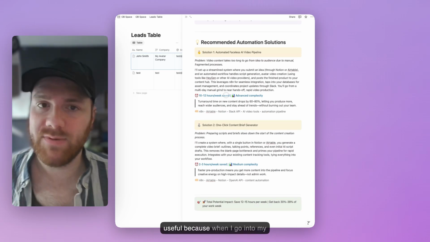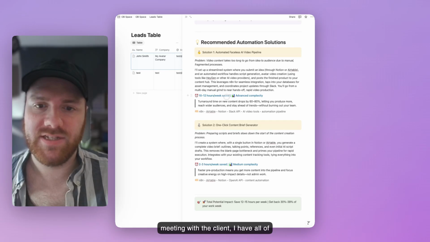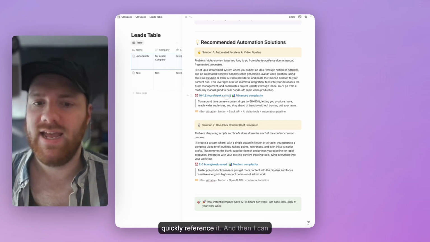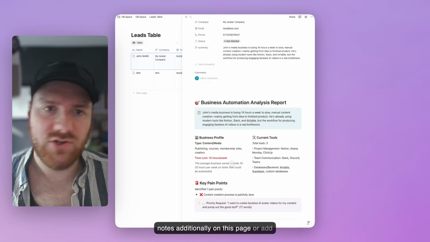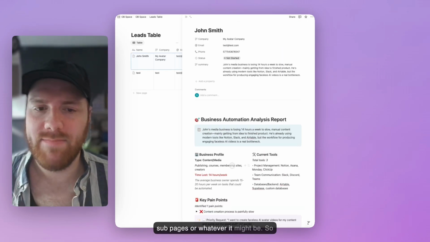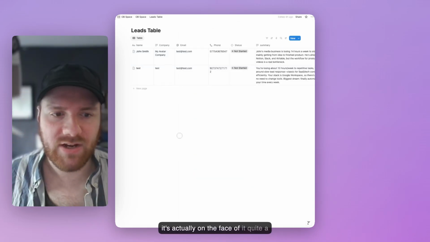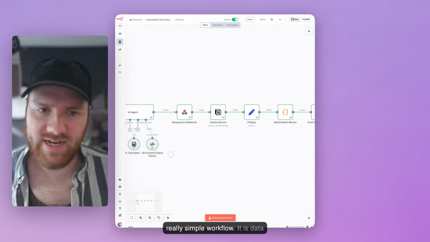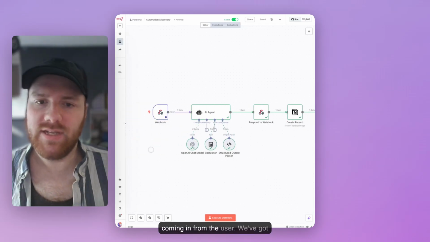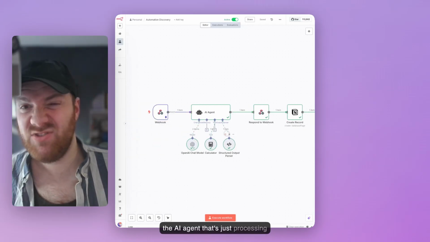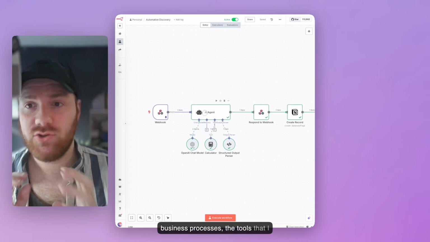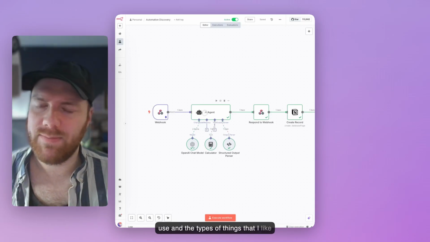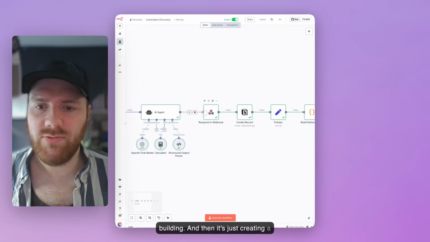It's really useful because when I go into my meeting with the client, I have all of this in front of me and I'm able to quickly reference it. Then I can continue if I need to make my notes additionally on this page or add subpages or whatever it might be. So on the face of it, it's quite a simple workflow. Data comes in from the user. We've got the AI agent that's processing that. It understands about me and my business, the tools that I use and the types of things that I like building. And then it's creating a report for the user.